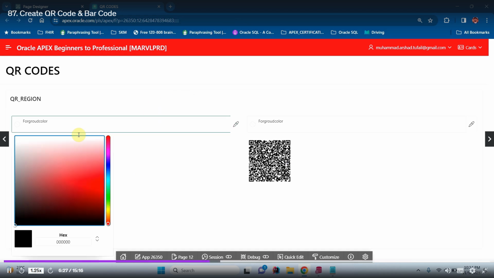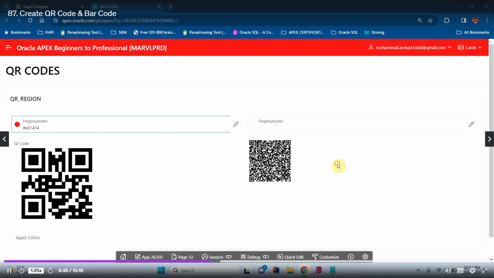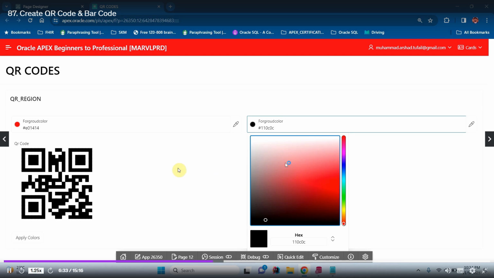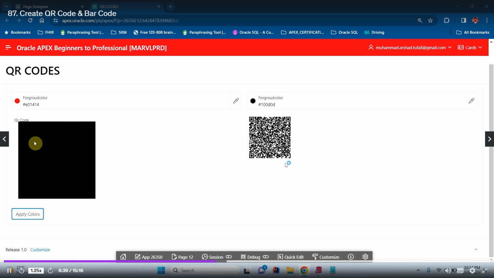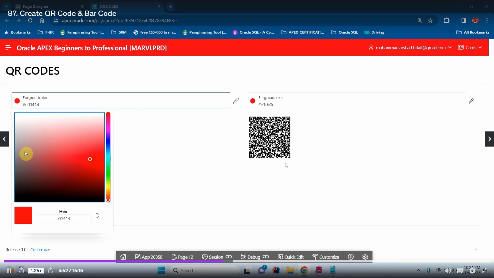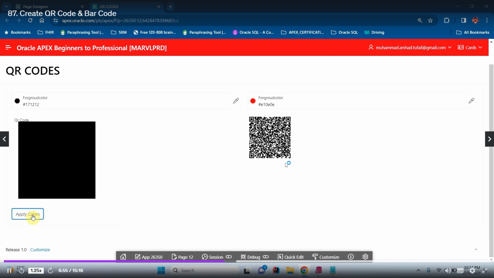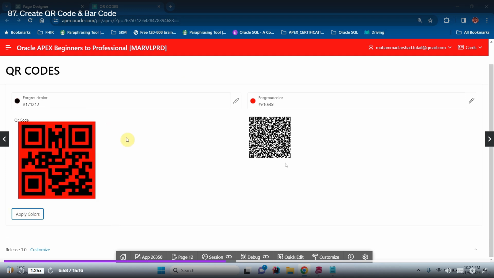So here select the foreground color and then select the background color and then click on apply colors. So here you can see its color changed. So again change its color, foreground color, and background color is this one. So here it is more visible. So in this way you can change the colors of your QR codes. So this is the declarative way to create the barcodes or QR codes.